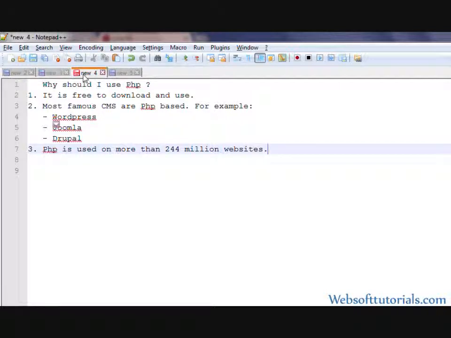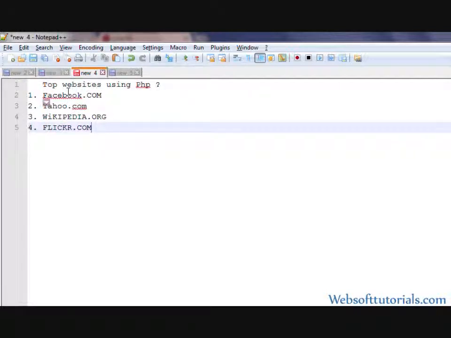Let's move to the third point. I want to tell you about some top websites that are using PHP. The first one is facebook.com, the most popular social networking website in the world. The second one is yahoo.com, which is also using PHP nowadays. The third one is wikipedia.org, and the fourth one is flickr.com. So these are some famous websites using PHP.